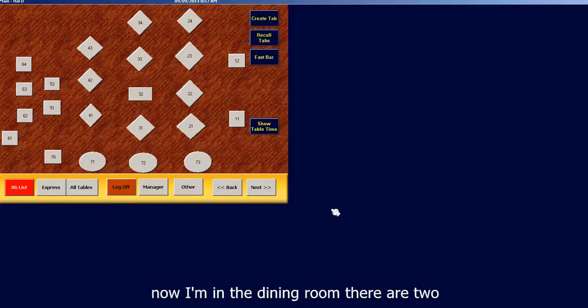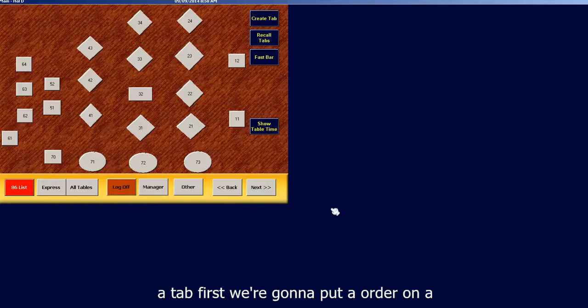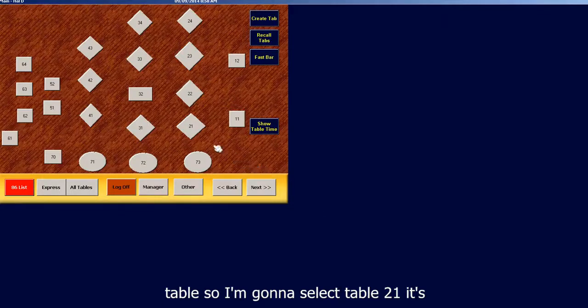Now I'm in the dining room. There are two different ways you can place an order from this screen. One is by clicking on a table, and the second one is by creating a tab. First, we're going to put an order on a table. So I'm going to select table 21.